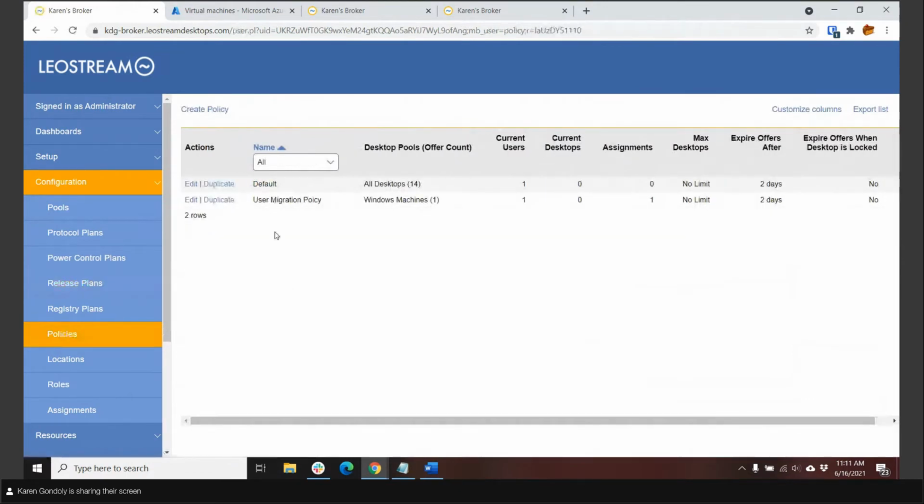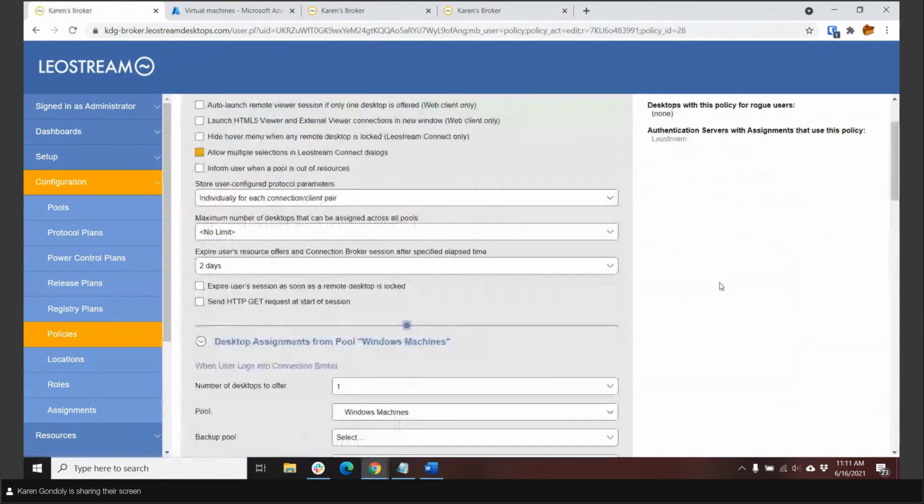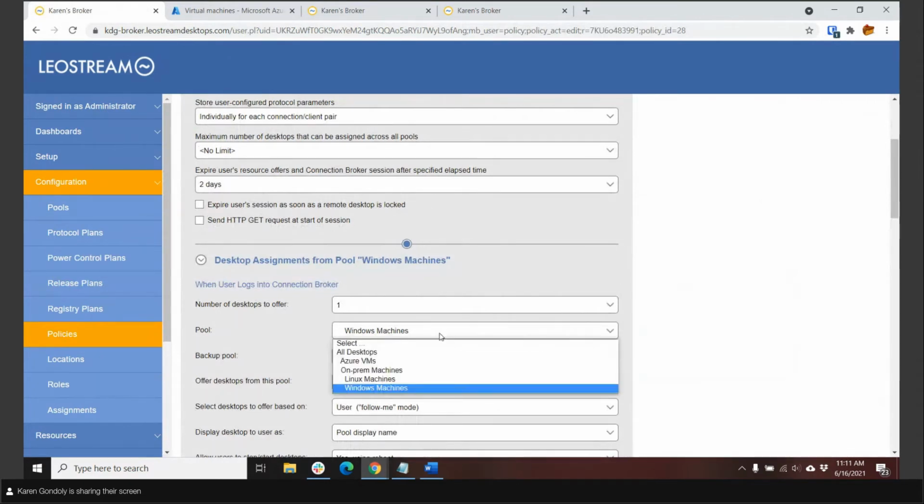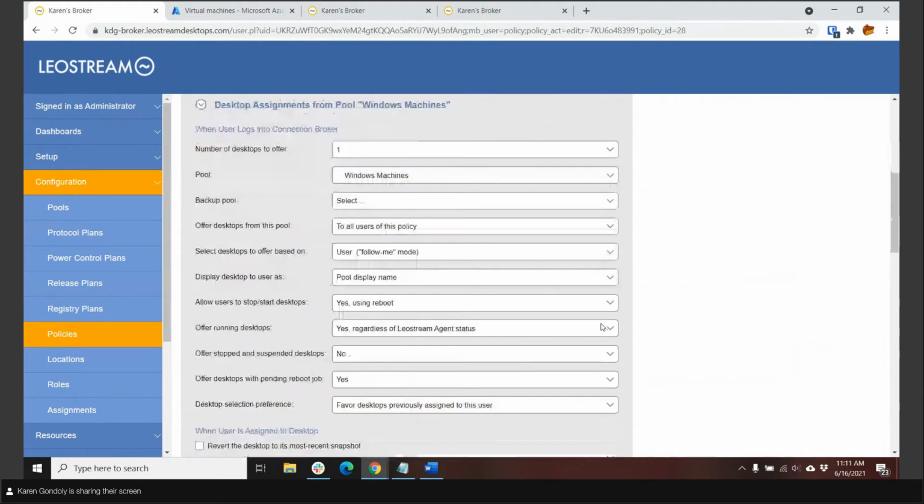So now let's look at this policy. I have one policy called my user migration policy. So right now what it's doing is it's offering one desktop from my Windows machines. Remember, these are my on-prem machines. I can see the hierarchy here. So they're the Windows machines that are on-prem.